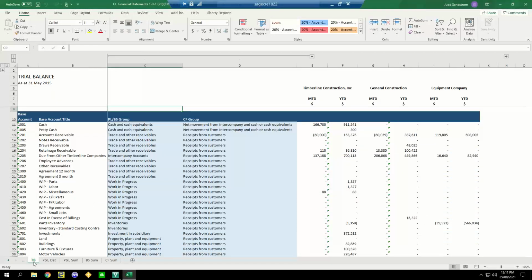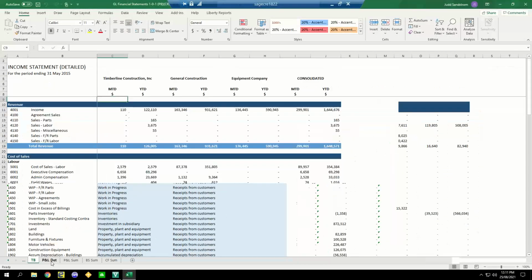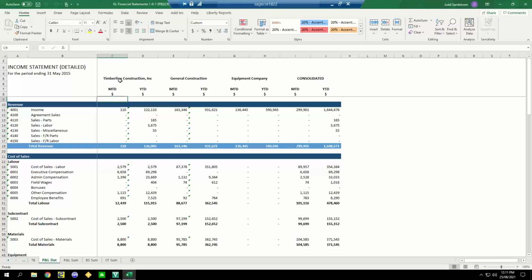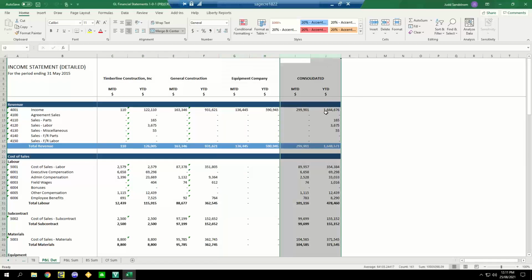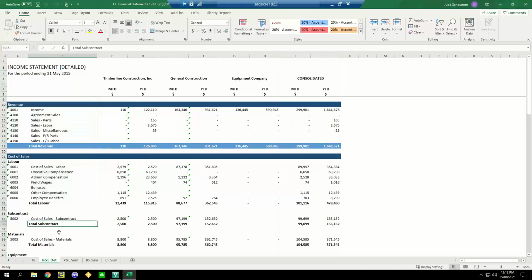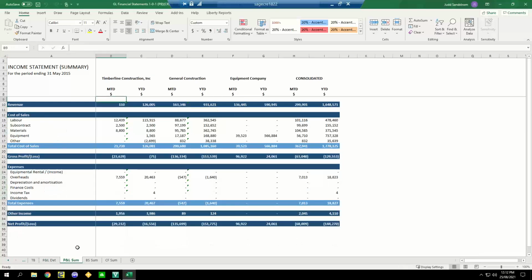And there it is, my first tab, TB, my second tab, P&L. This particular one has my companies across the top. There's my 3 companies. There's my consolidated figure across them all. Revenue, cost of sales, subcontract. This is all completely customizable. It's just Excel and Excel functionality. I've got a detail and a summary. You'll see here that labor's broken out, whereas if I go to the summary, labor's just a single line.